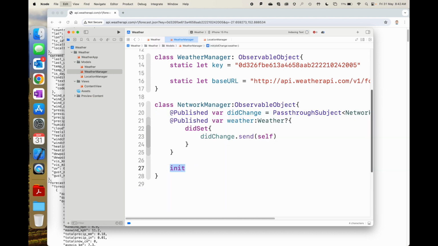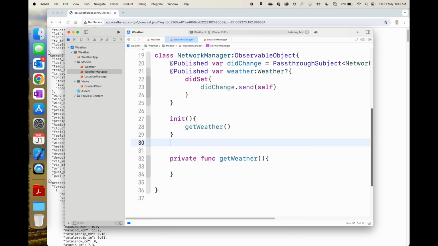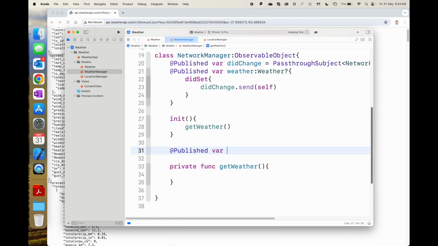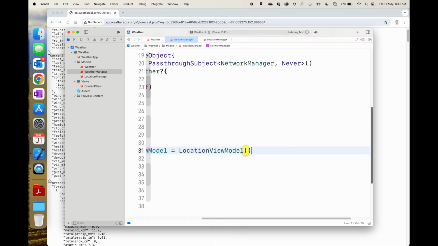So when we initialize, we're going to do something, right? So when we launch the app or the network manager, we're going to do something. So let's create a function. Let's make this a private function called getWeather. And so when we initialize, we want to get weather, kind of makes sense. We're also going to create a published variable called locationViewModel, and that's going to be our location view model, and we're going to initialize.